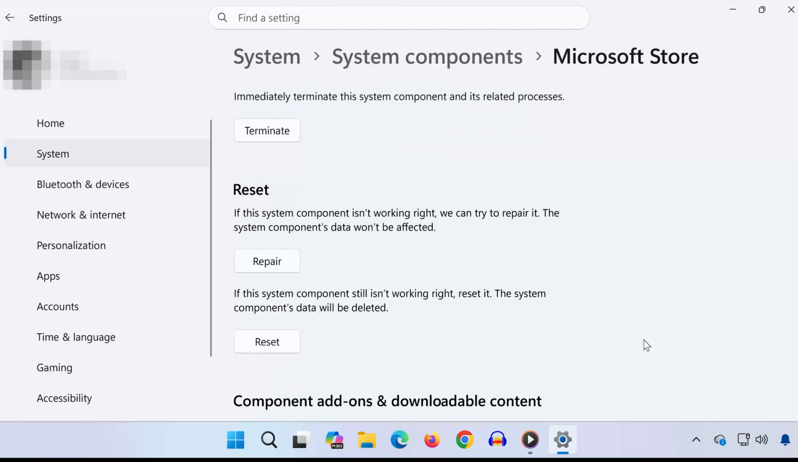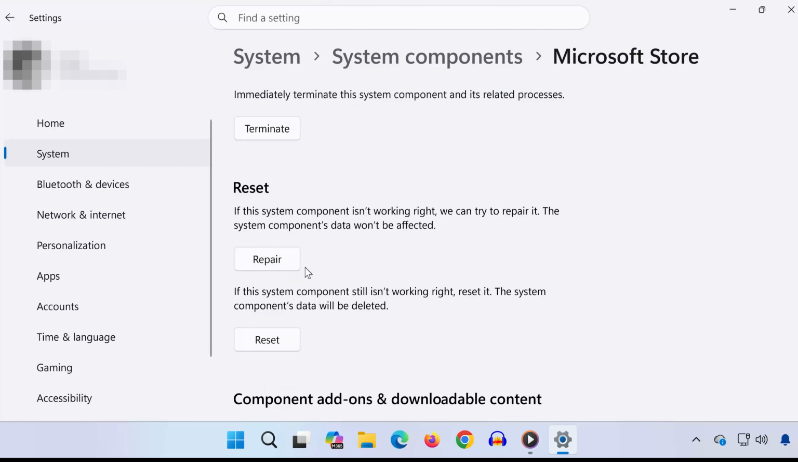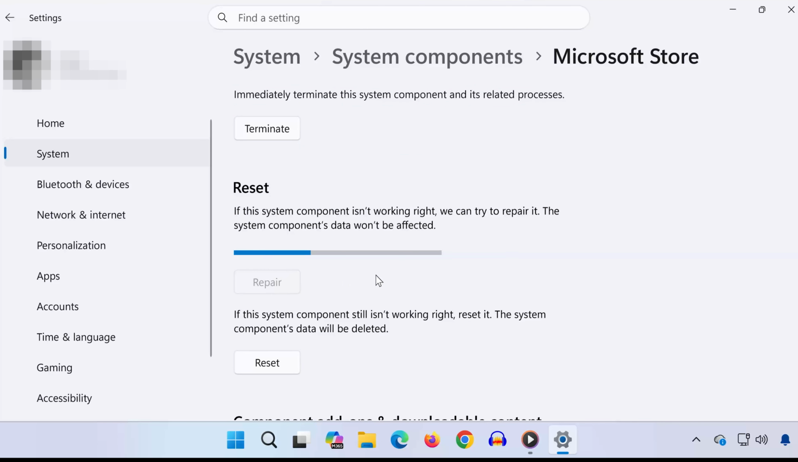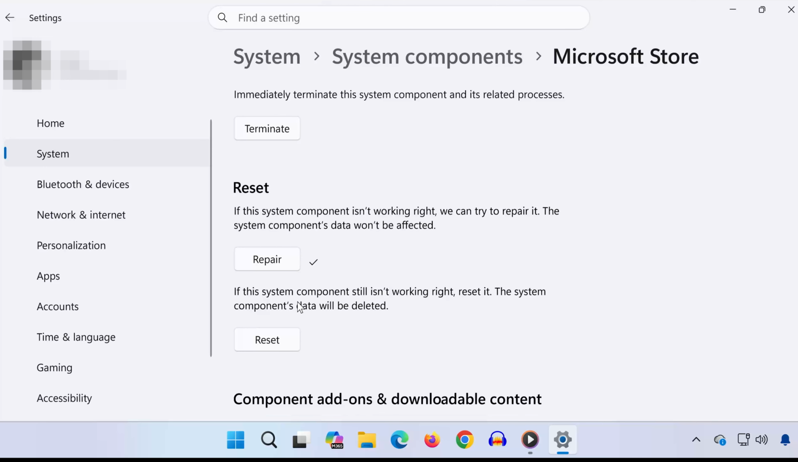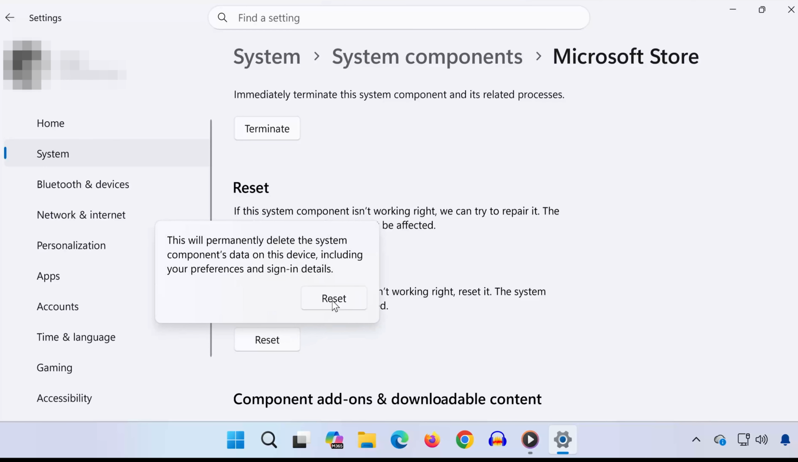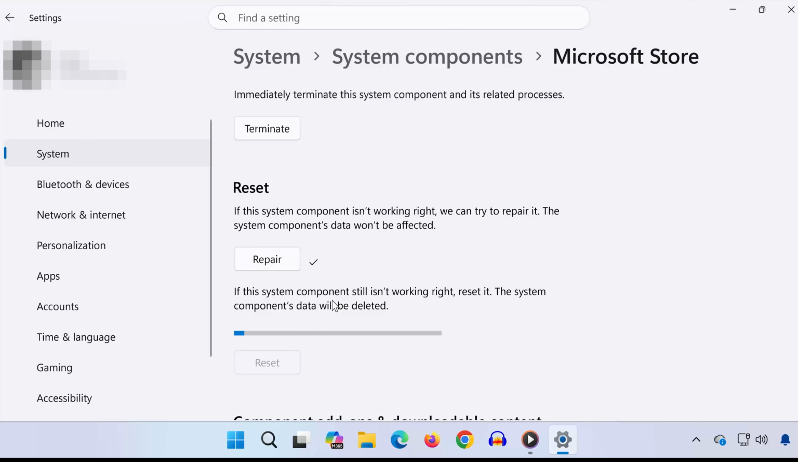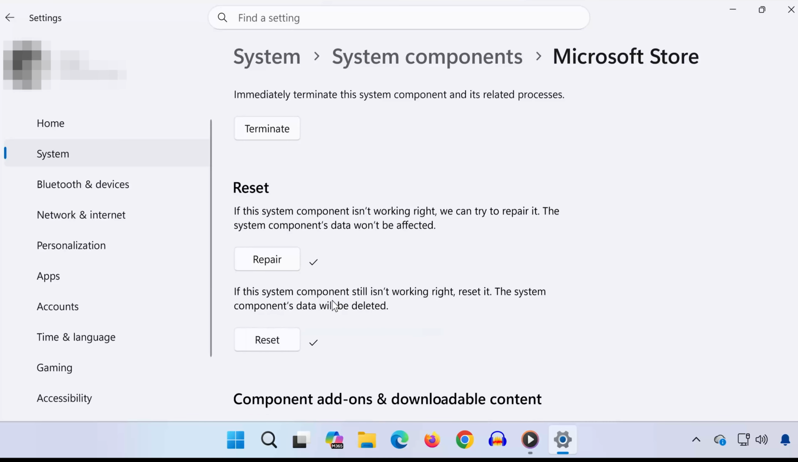Scroll down to the Reset section. First, click Repair and wait for the process to finish. If the error still appears, click Reset. Then click Reset again to confirm. Once the reset is complete, close the Settings window.